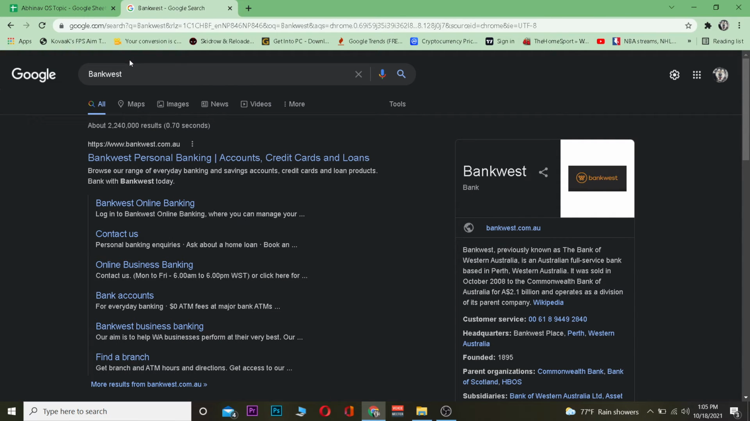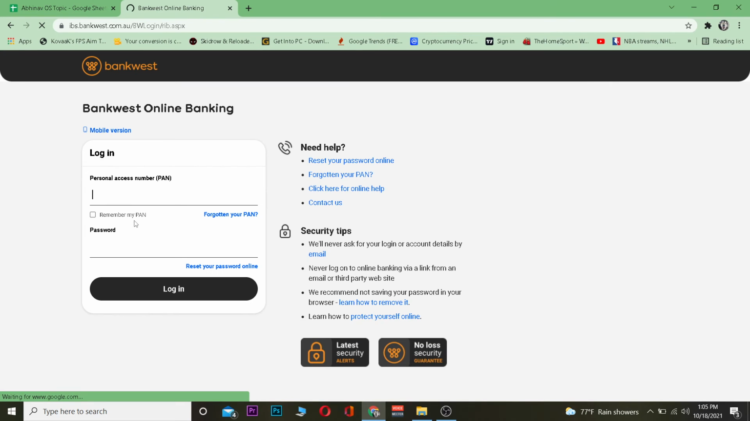First step, you want to search for BankWest, and you want to click on BankWest online banking. Once you click on it, it's going to take you to its online banking page. Now, once you're over here, you need to enter a PAN number, also known as personal access number. Once you enter that, you want to enter your password over here. After you do that, you just click on login, and you should be able to log in to your account if the information you provided here is correct.